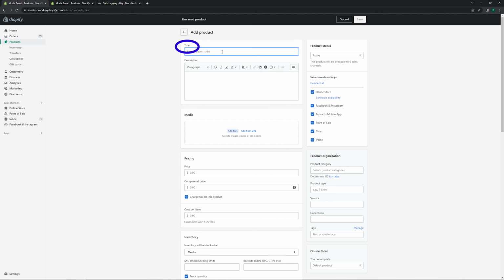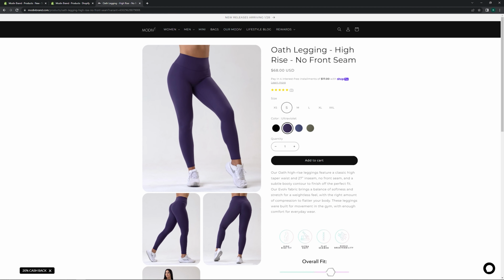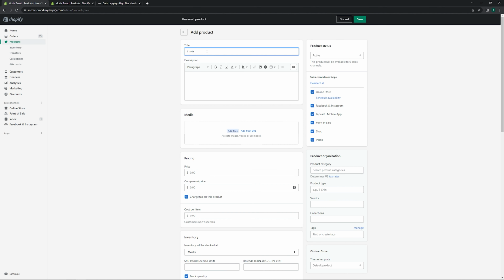At the top we have the title. This is pretty straightforward. This is the name of your product and this is where it's going to display on your page. It's going to display on the title screen. For this example we will call it a t-shirt.